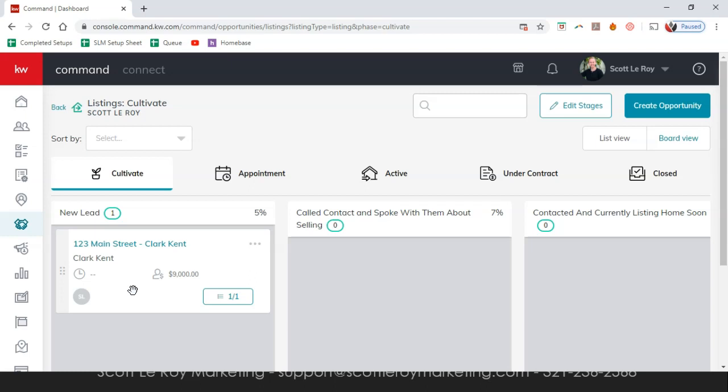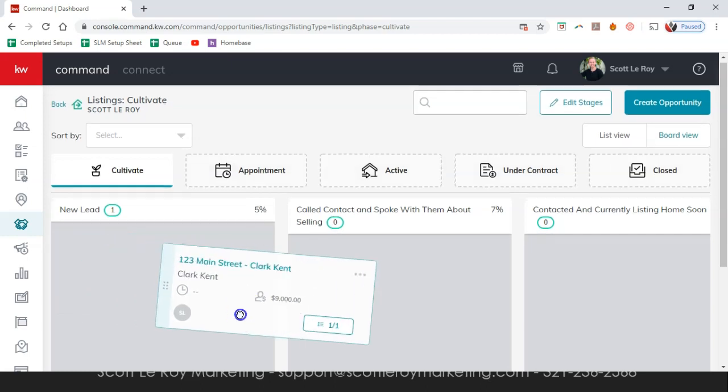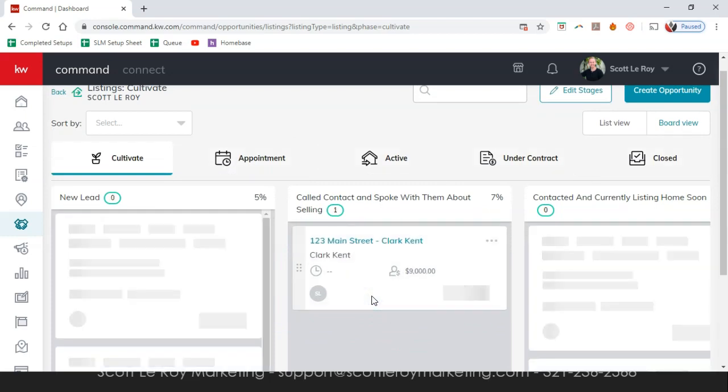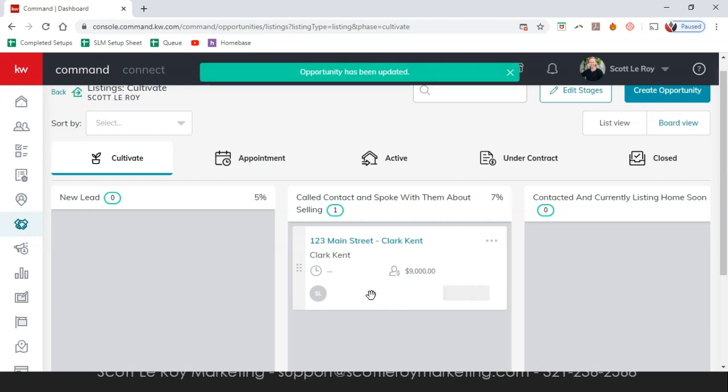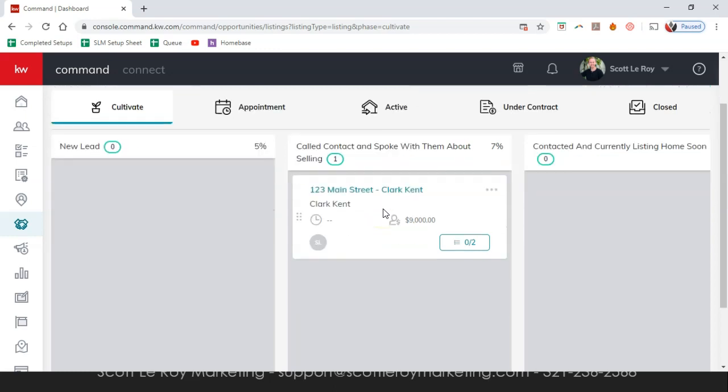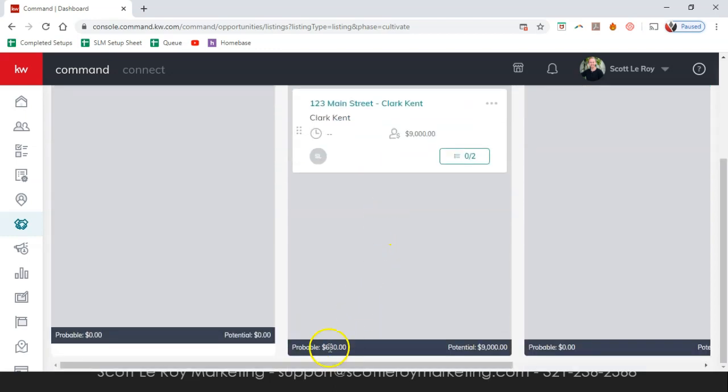Now, once we see that, we can hold down our left mouse button and drag this around to put it wherever we want to. So if I want to move that over to called contact and spoke with them about selling, I can. As you can see, it's thinking, and now the opportunity has been updated. So it went through and updated all the settings in the back end to say it's now inside Cultivate, but it's currently under the stage call contact and spoke with them about selling. Oh, and by the way, here's your probable income and your potential income. So that's updated as well over on the home page and back here too. And here is your new checklist. So it's going to automatically know everything.